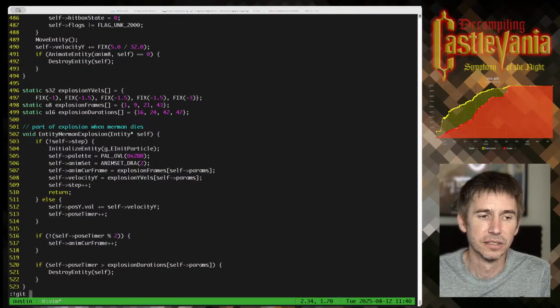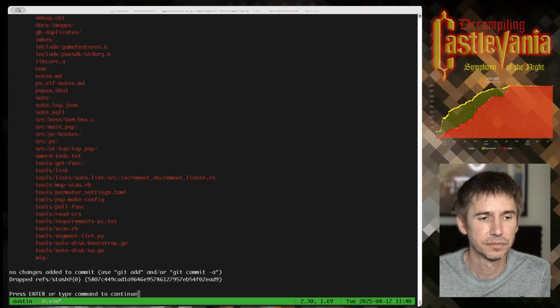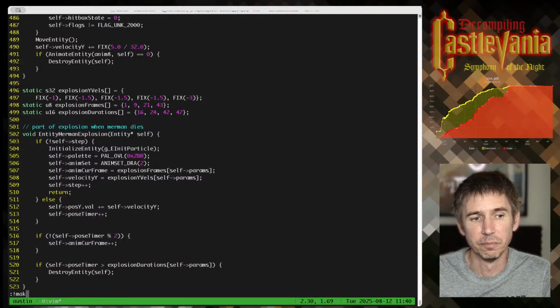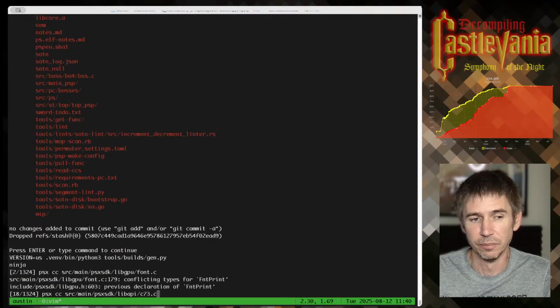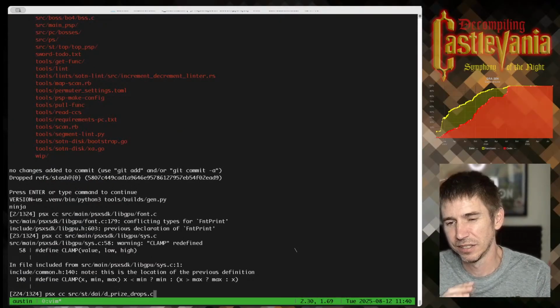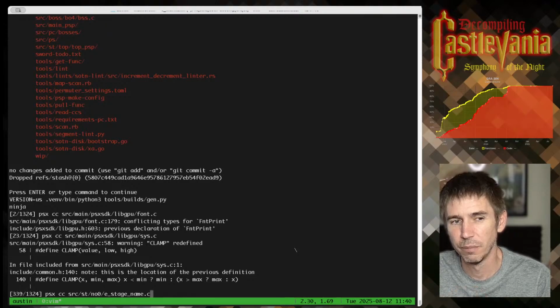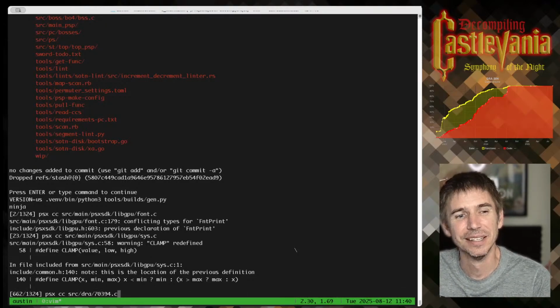I'm gonna undo my change. I'm gonna stash pop, and I'm gonna build again with no error. And this is just because when the makefile generator changes, it regenerates the build scripts and then rebuilds everything like it should.